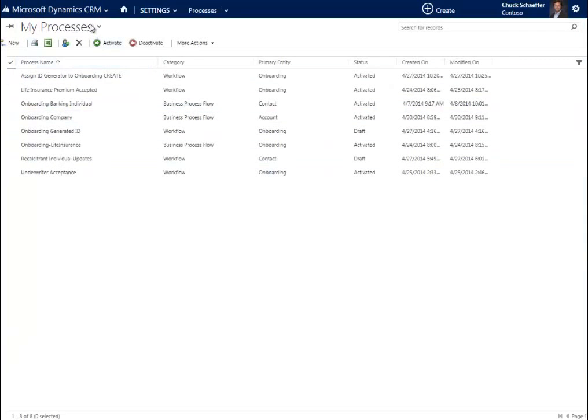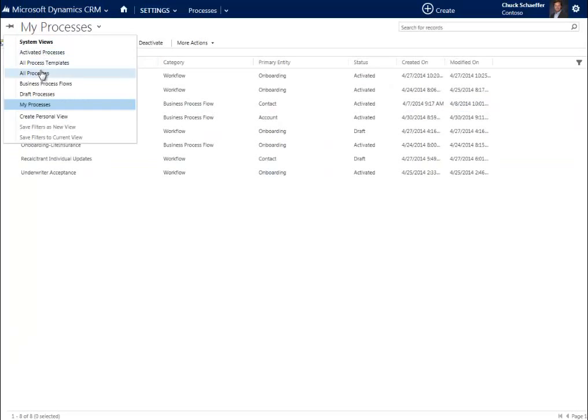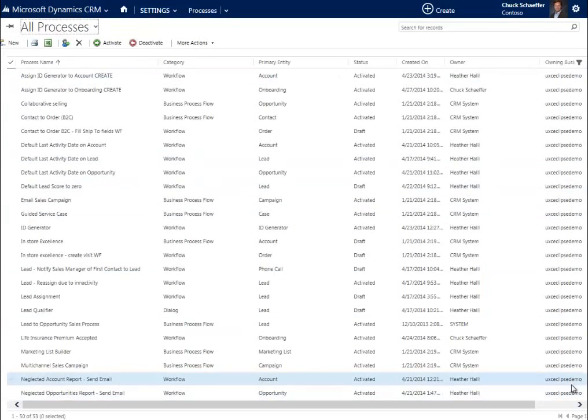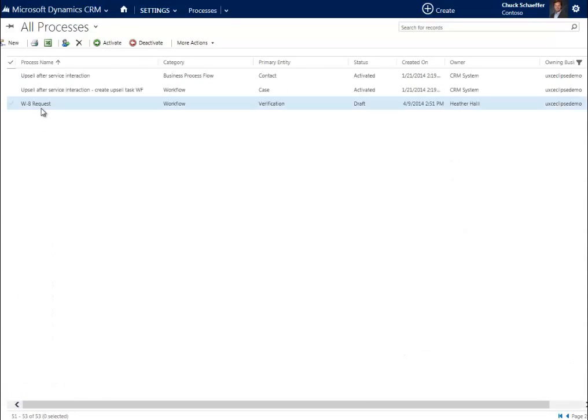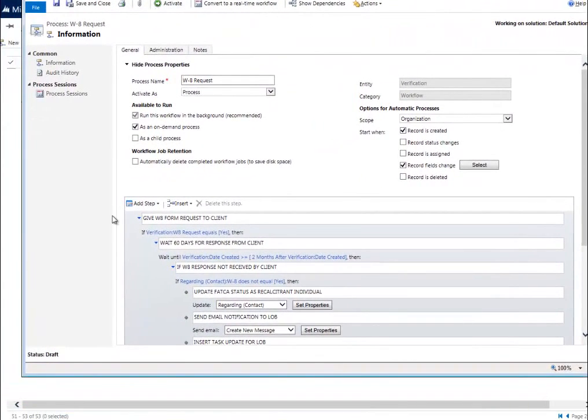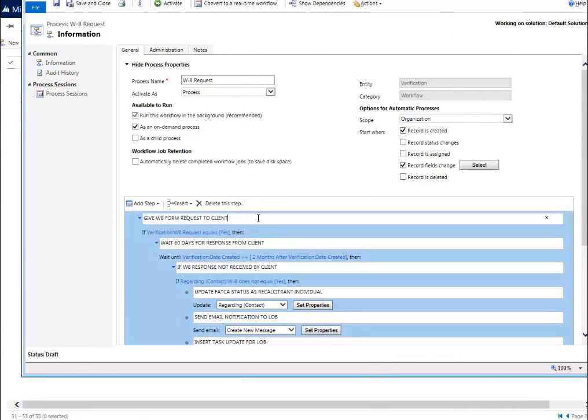Another very common process, I'm actually going to change my view here, is the W-8 process. This gets a lot of leverage within FATCA reporting. So I've got a W-8 request. When there is questionable information or lack of verification with a particular client, I can give them a W-8 form request so that they can demonstrate that they have no affinity to U.S. tax jurisdiction. However, if they fail to demonstrate that, then triggers need to kick in.